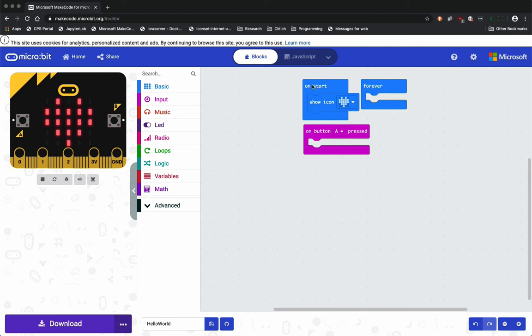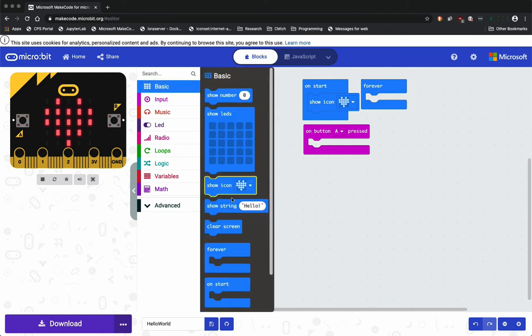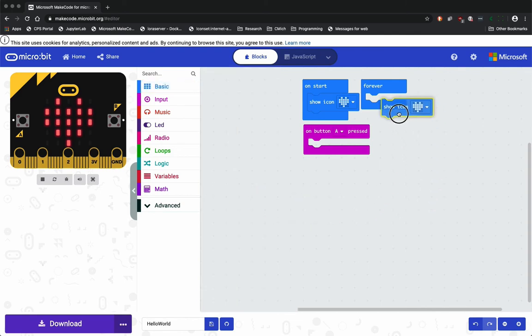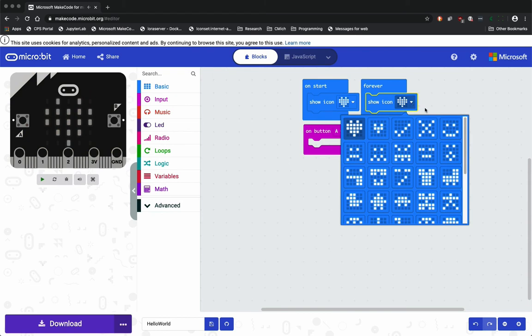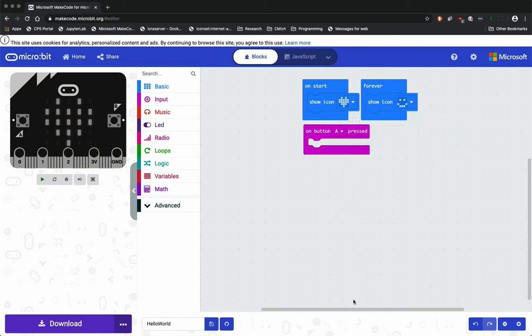We programmed something. Now let's say in the beginning I want the heart, but then forever I would like to have a smiley. So much nicer. You can see again. Let's push stop. Now play. First the heart, then the smiley.